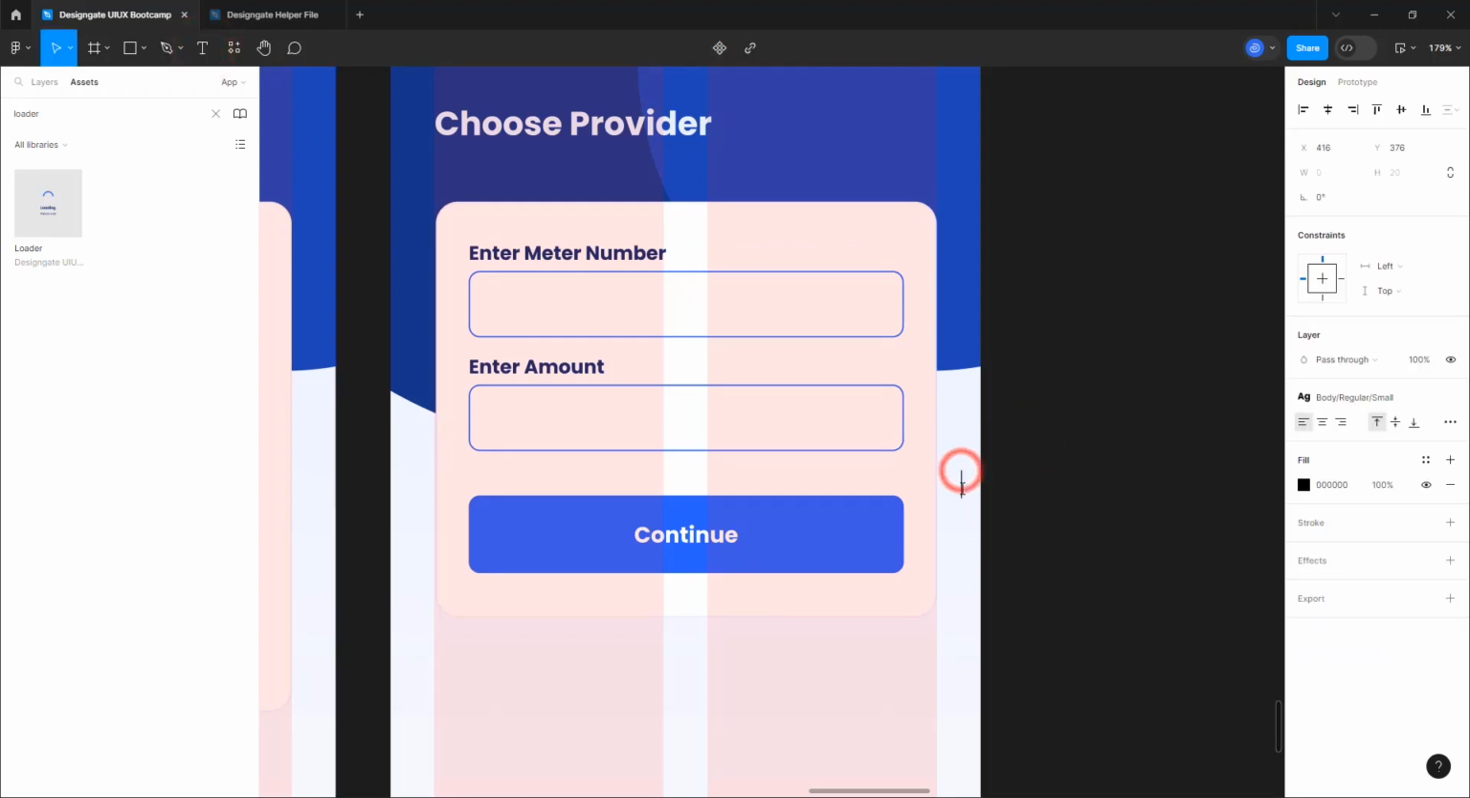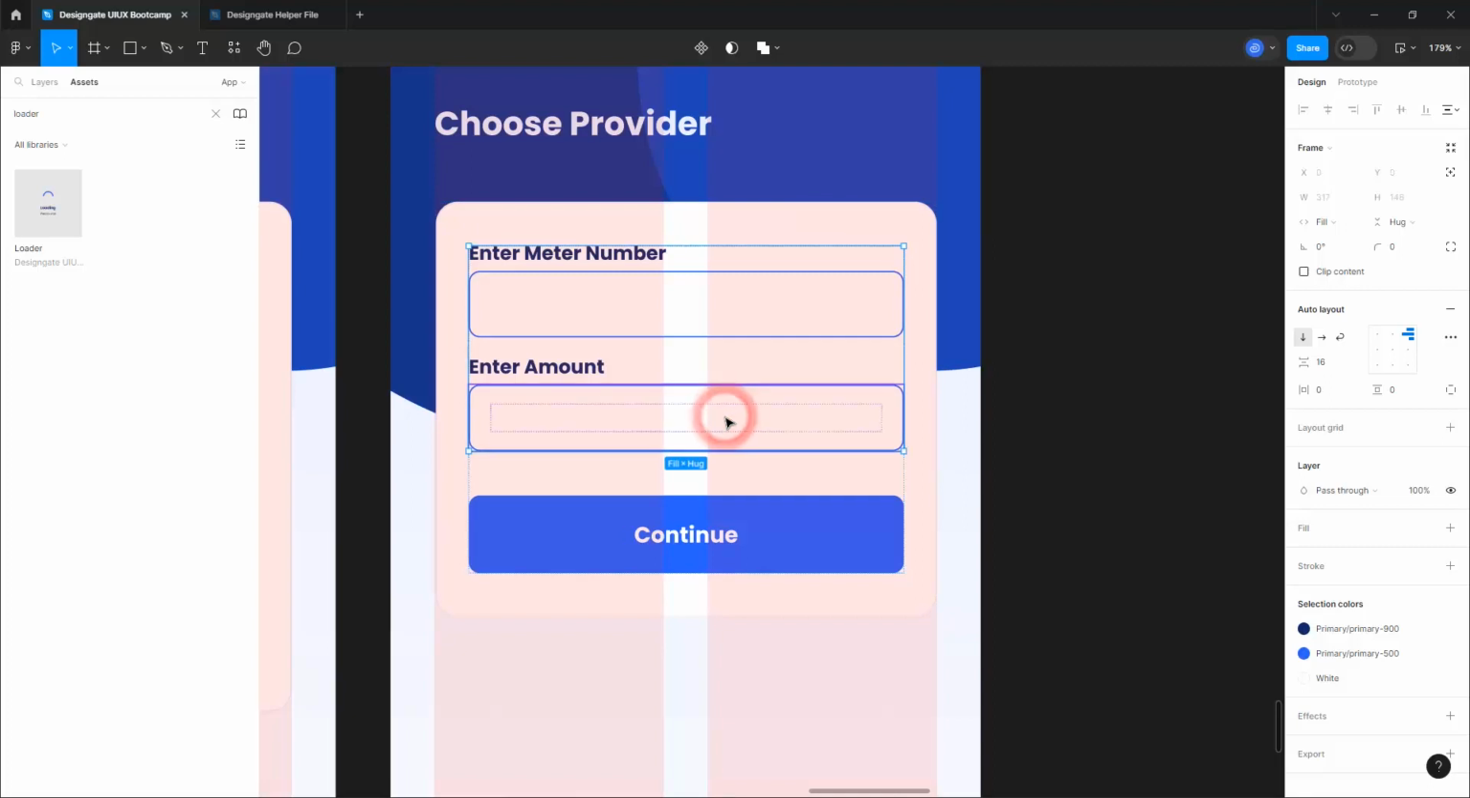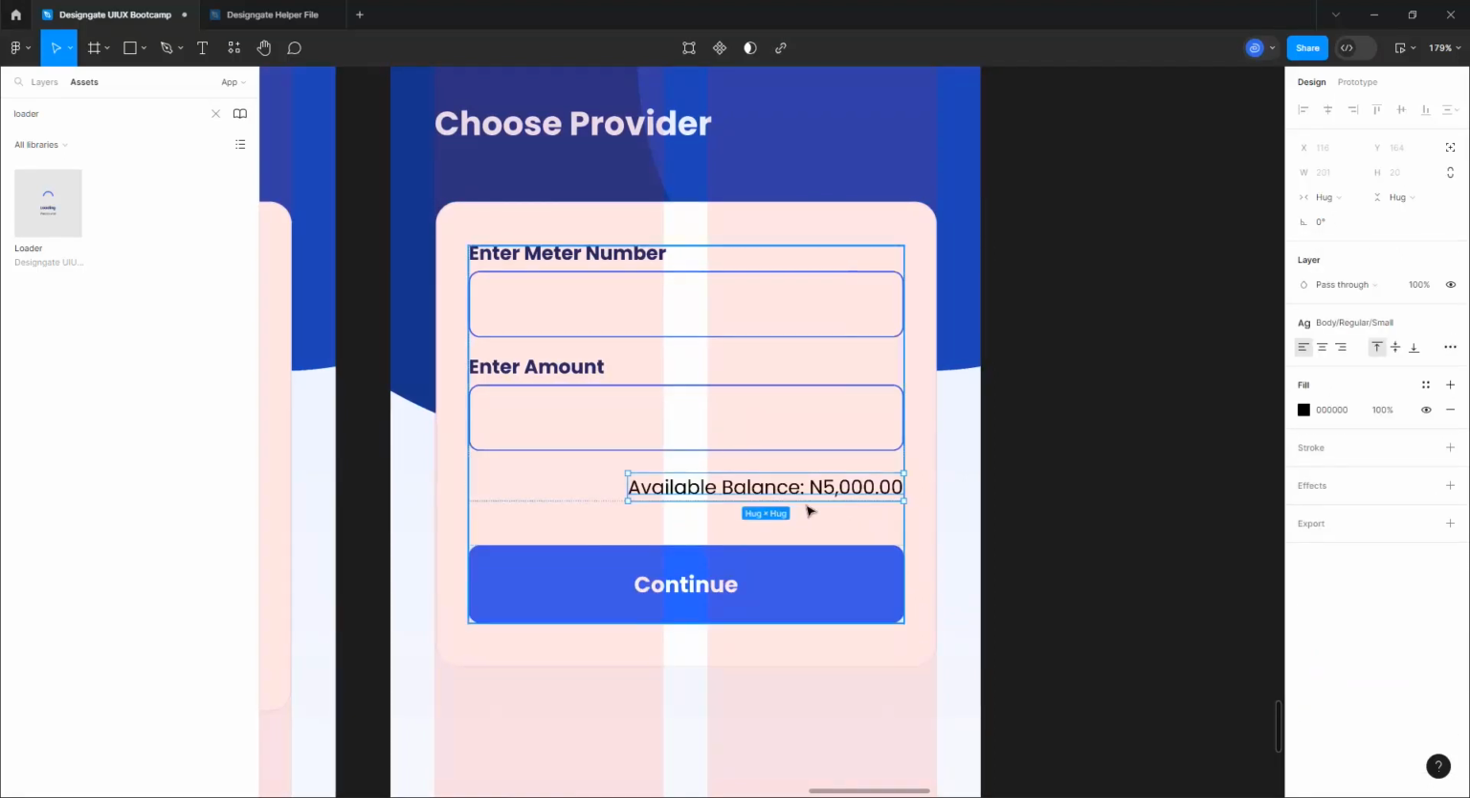Let's pick a text too, and let's type in available balance. Okay, so it's very important. Don't worry about how I decided that I want to put available balance right there. Once we get to UX, you'll understand better. So my available balance, I want to cut it and put it inside this form. Control V, then align left, and set to fill container.